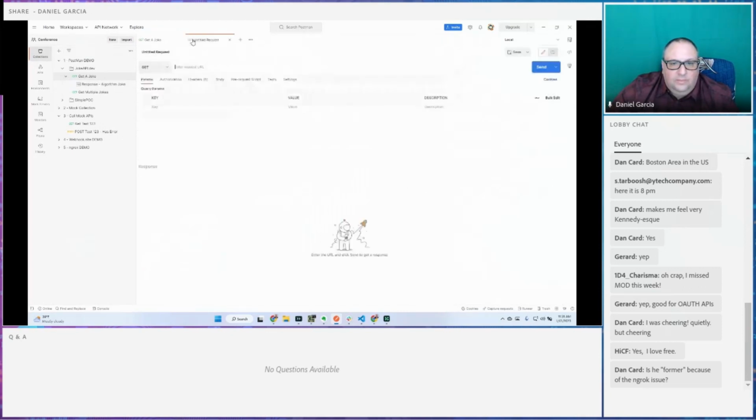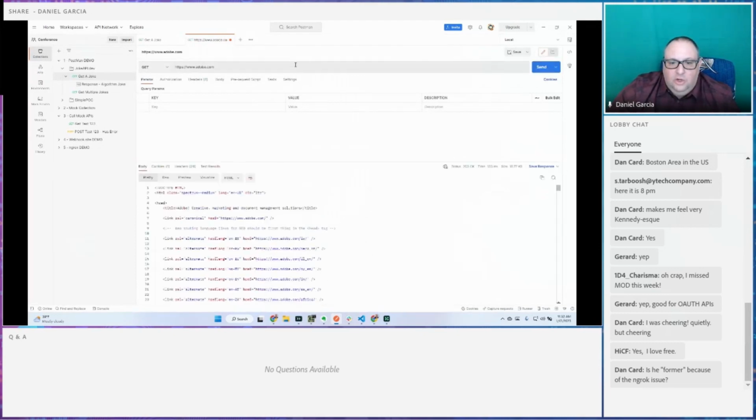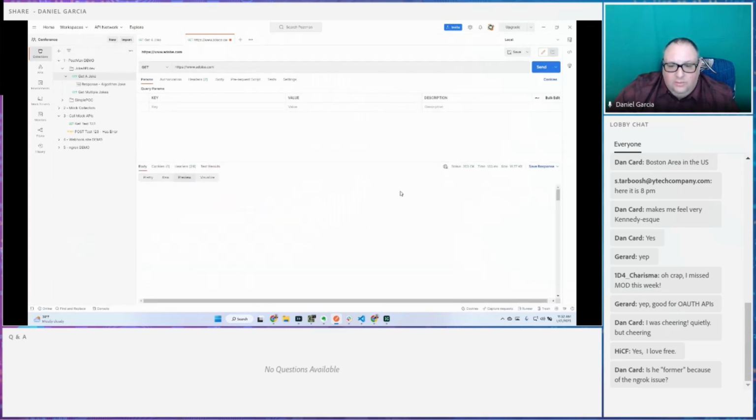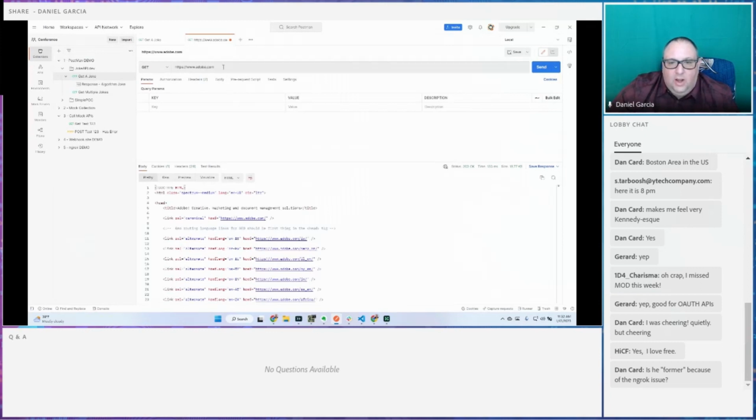If I wanted to just go to, it's just a client. I can just call adobe.com and then look, here's my raw data. It's HTML for the website. If I click preview, it'll render it. Oh, there's probably a lot of stuff for it to render. So maybe that was a bad idea. But anyway, you can kind of see how that could work.